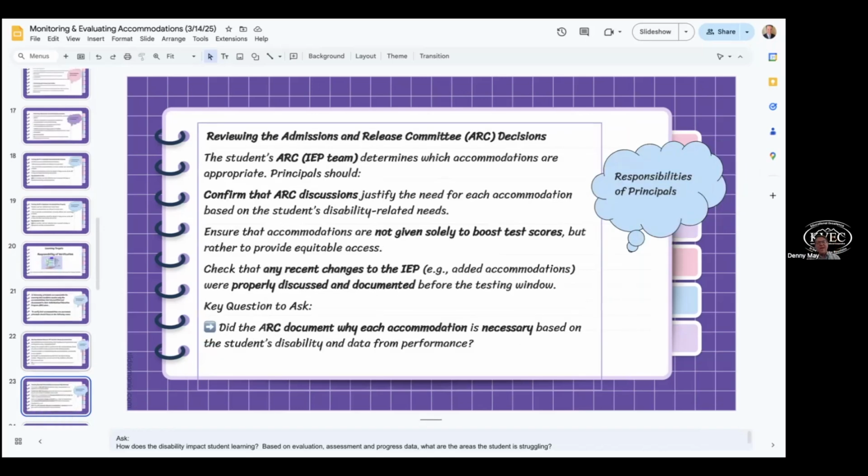And when we review ARC decisions, this is huge too. The IEP team or the ARC team determines which accommodations are appropriate. Principals should confirm that ARC discussions have justified the need for each accommodation, and that we've properly identified the places in the IEP to document that these accommodations are needed because this is where the student is currently performing, and the student is consistently and significantly below the same age peer, or the student has a need like extended time based on their 504 plan. So we really need to think about that.